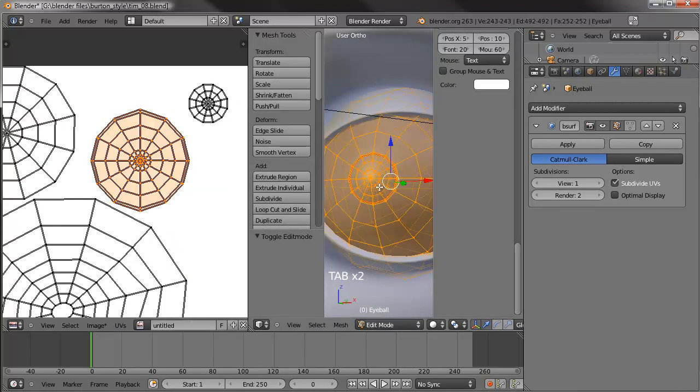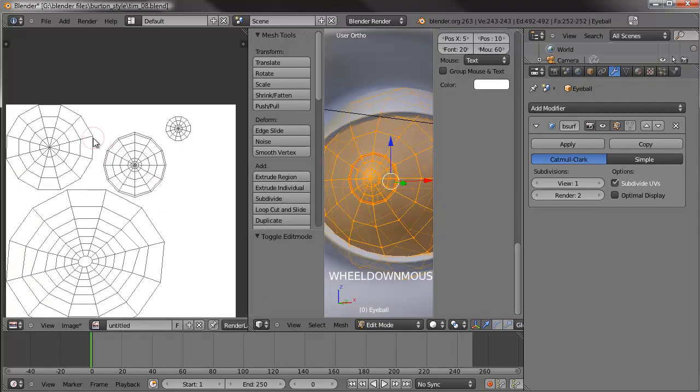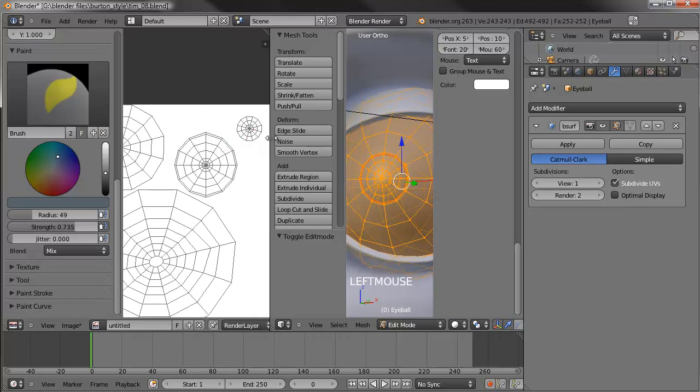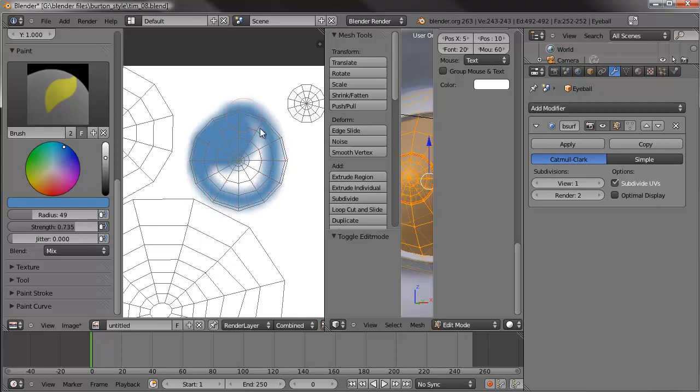Okay, so let's go ahead and paint this. Let's go to UV image painting and go ahead and hit N to bring up our palette there. And let's give him kind of just soft blue eyes. There we go. Let's just paint this across there. You can make it whatever colors you want. I'm just going to go with blue.